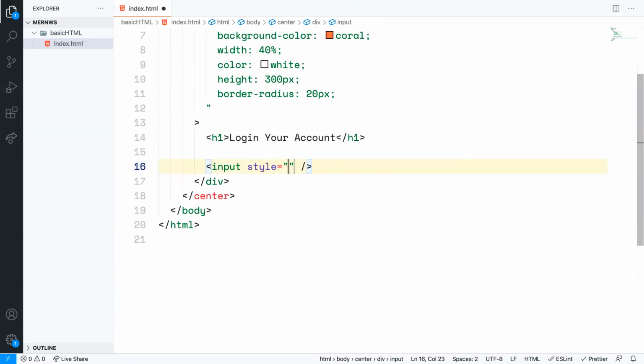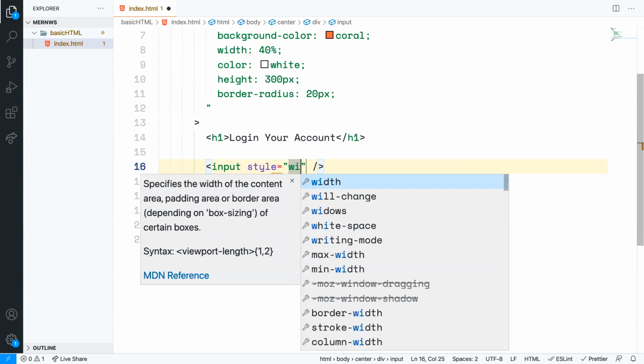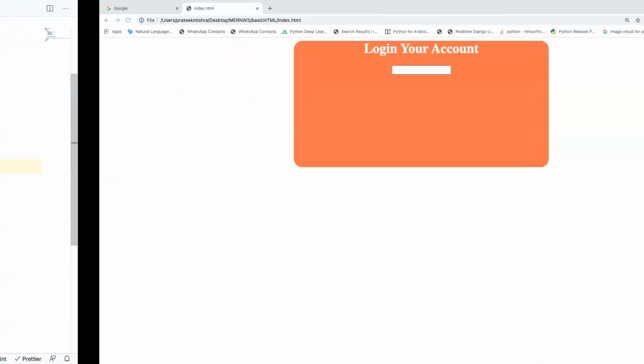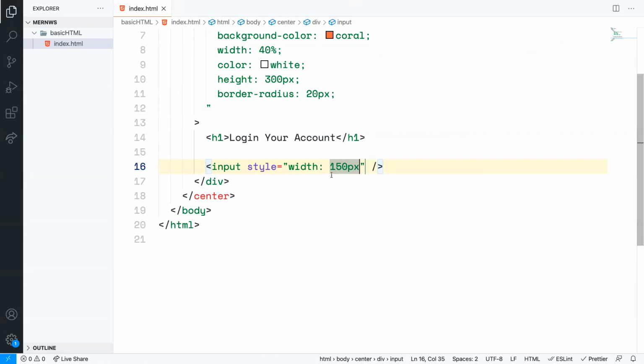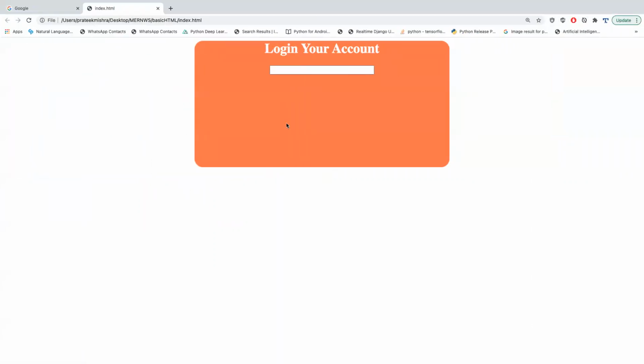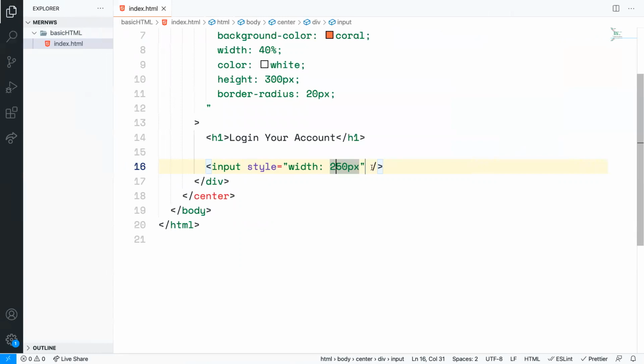Now we'll just apply a style tag, and now width. So I'm just going to use width. Width can be 200 pixel or not, 150 pixel. Not good. So we have this, right? And now next thing I want is border radius also, or just increase the height. So we have this.